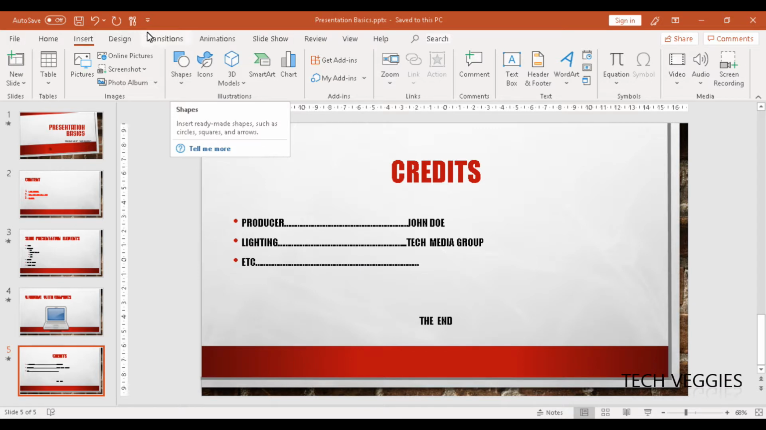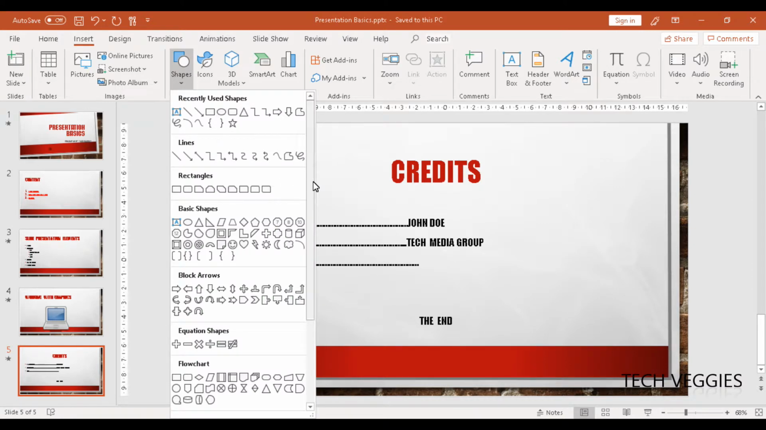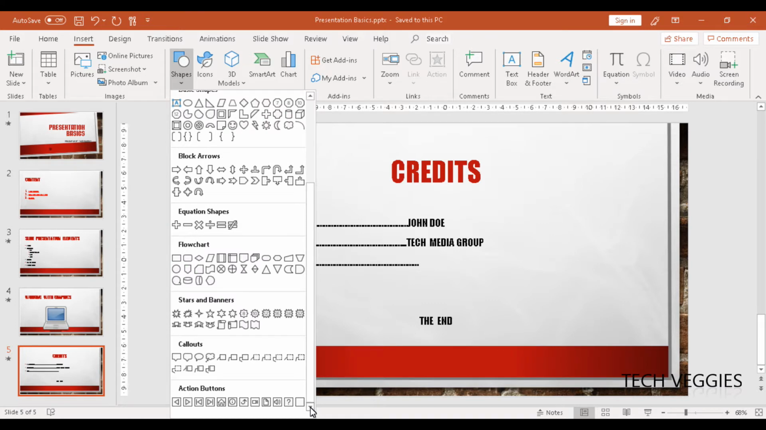Okay, so we go to insert menu, and then we go to the option for shapes in the illustrations grouping, and once we click on the arrow that drops down, we can expand the gallery of options. We can scroll all the way to the end of this list or gallery. All right, there we go. And so you'll see the options for action buttons. Now we're going to click on the option for home. If we just hover over that icon, it will tell you action button, go home.